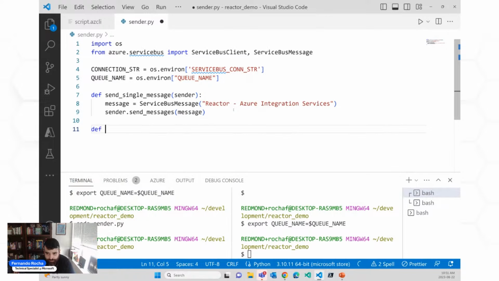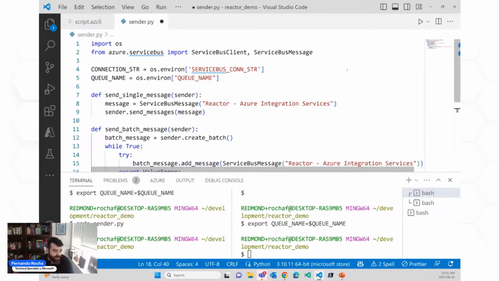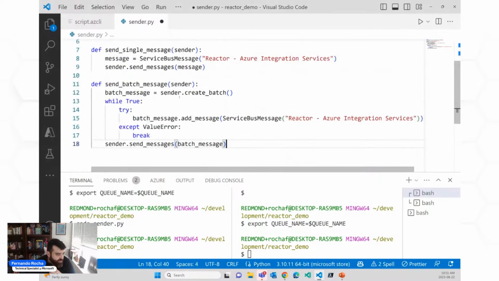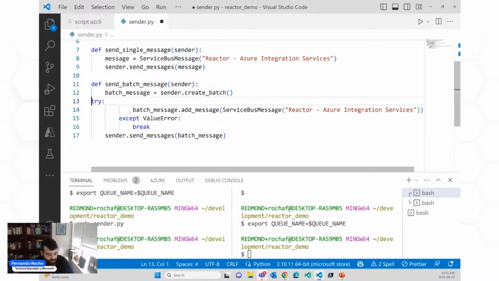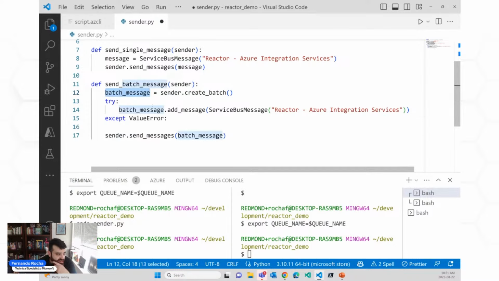So let's create send batch messages, right? And it already created a lot of cool things for me here. So batch message, the first thing that I need is to create a batch, right? To start sending these messages. And I don't know why this while true is here, but the first thing that I want to do is add a verification here with a try and catch to see if I get a particular exception. But now that I have a batch message that I have created, I can start adding messages to it as service bus messages like we have created before.